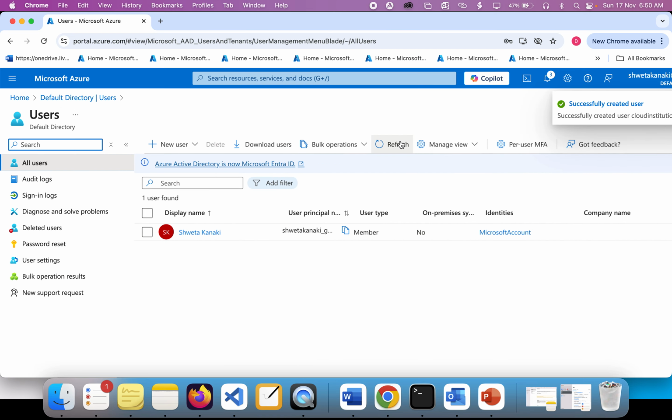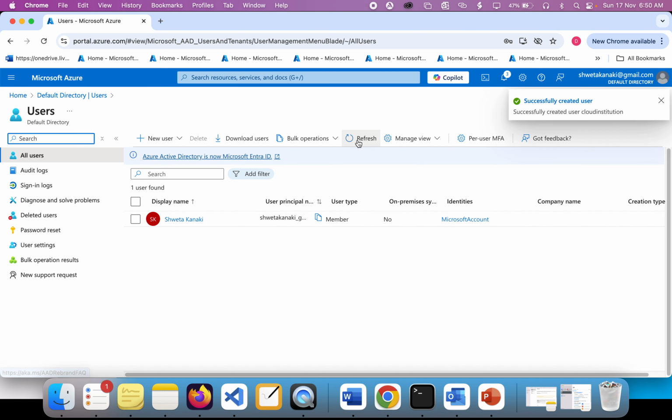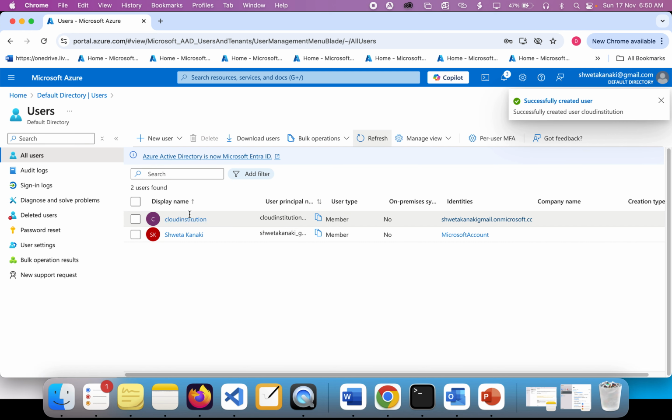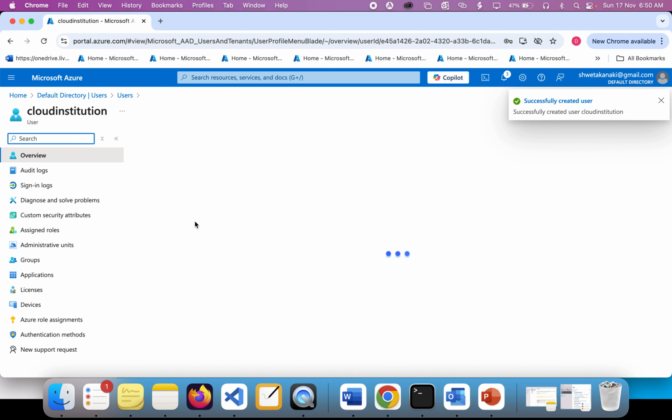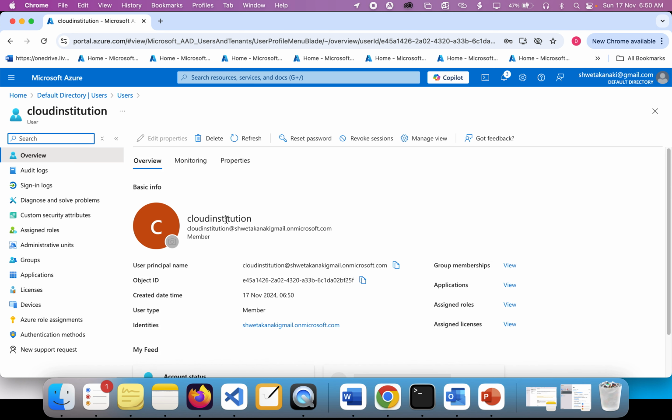Now let's go back and refresh. The user is successfully created. Now you can see the cloud institution username has been created. Now let's go back and access the portal using this user name. I'm going to copy this username and open an incognito window.